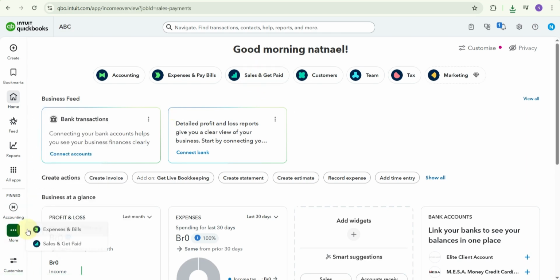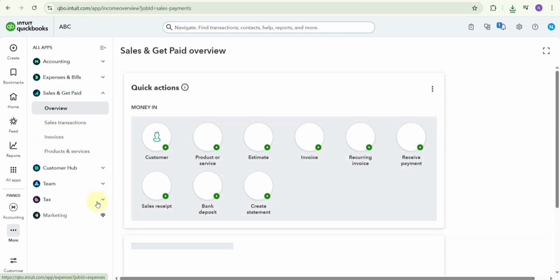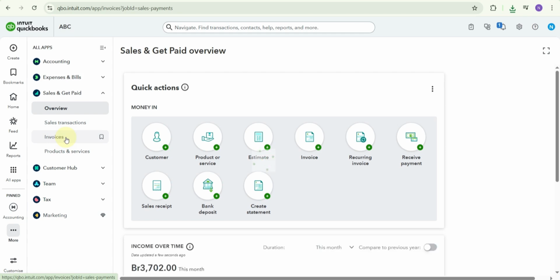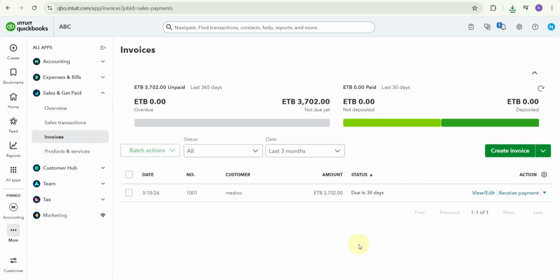From there, open the Invoices tab. This tab lists all your invoices, including their status and balance due, so it's the perfect place to update payments. Find the invoice you've been paid for, then choose Receive Payment. This opens a payment window that lets you apply money to that specific invoice.